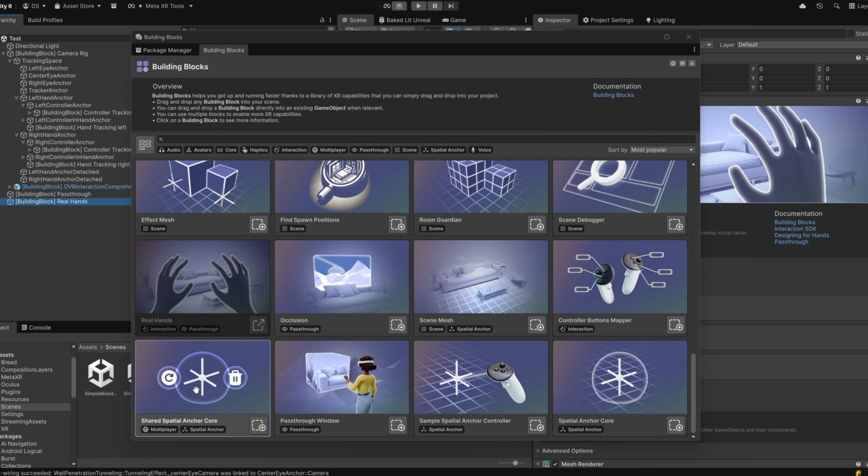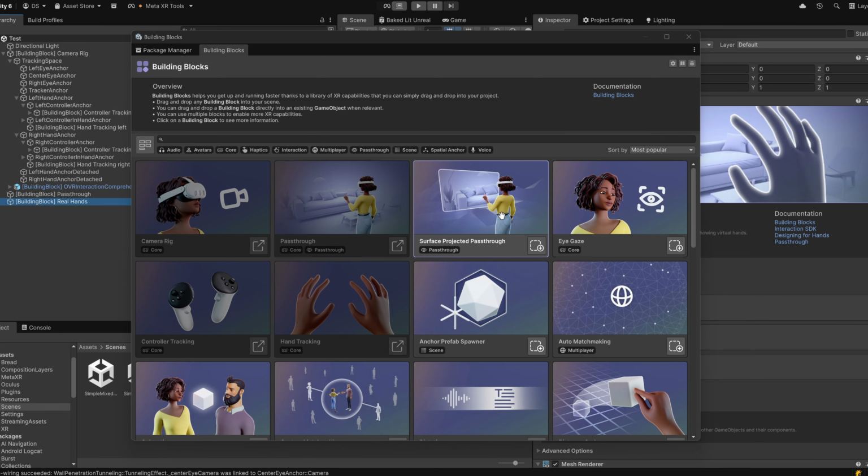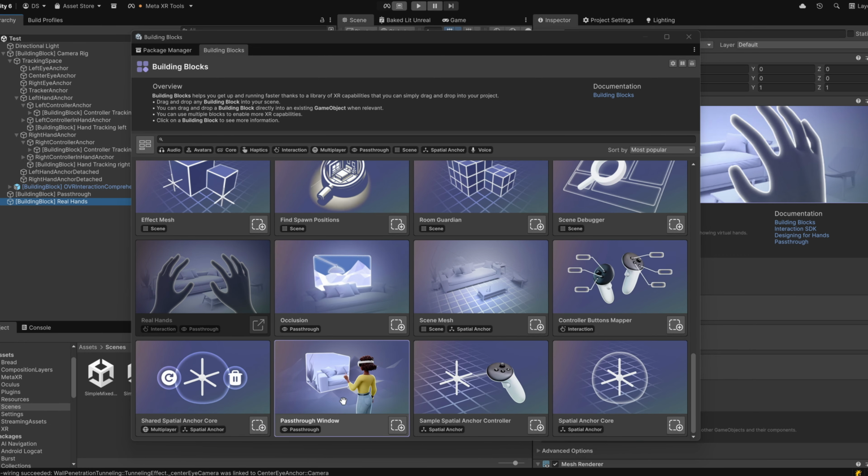You have shared spatial anchors, and this is just a spatial anchor which is shared across multiple people, and it can also probably be persistent so it loads on the next one as well. There's a pass-through window. This is similar to the one at the top. The projected pass-through is just onto an object which can also be 3D. You got a simple spatial anchor controller, and this is a system to place spatial anchors. So if you want to do that and want to have stuff persistently loaded in your scenes across play sessions, then this is a really nice way to get started.